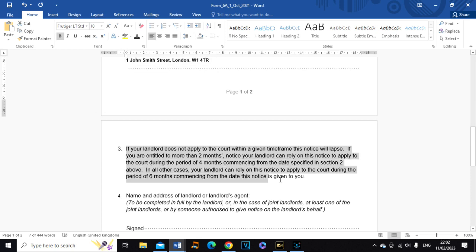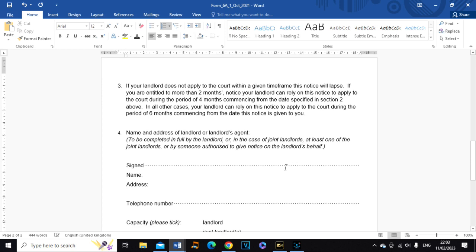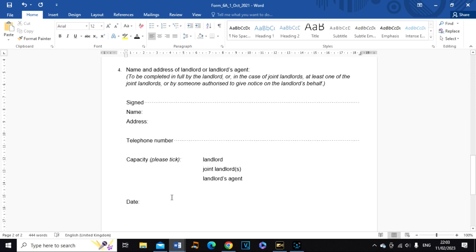Paragraph 3 doesn't require any amendments or text to be added to it. This is information simply for the tenant. And at paragraph 4, this is where the notice will be signed. The name of the landlord, landlord's agent or lawyer will be put as the name, along with their address and telephone number, and of course the notice does need to be dated. So once those things are done, the notice could then be served on the tenant.